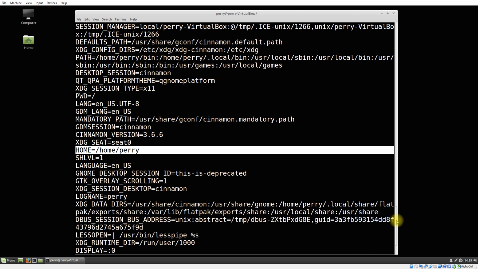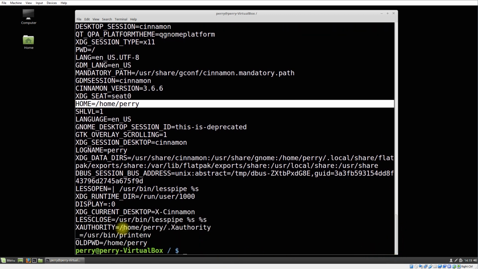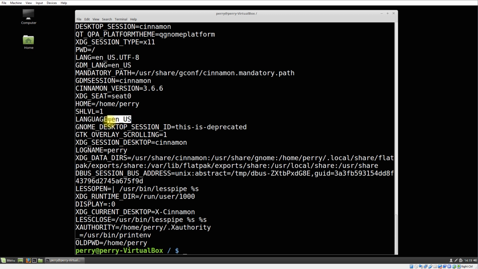And scrolling down to the bottom, anything else interesting here? Yeah, nothing particularly. LOGNAME=Perry, just like the user's Perry, etc. Language is English US, etc. So anyway, that's the kind of information that by default is passed in as a global variable.